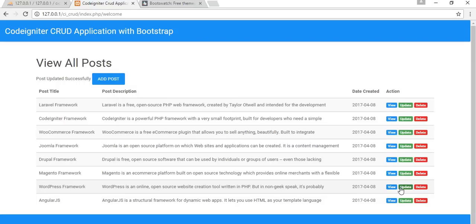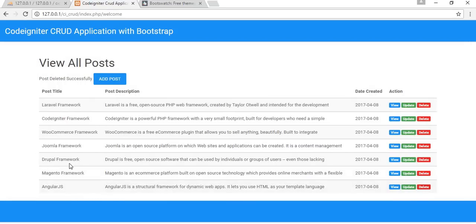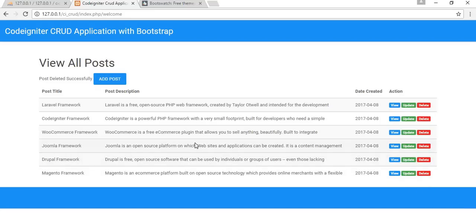If I want to delete any post, then I just have to click on this delete button, and my post will get deleted. If I further want to delete another post, then I just have to click on this delete button. That post will get deleted from my index page. So this is the complete functionality that we are going to learn, how to develop this kind of functionality using Codeigniter and Bootstrap.